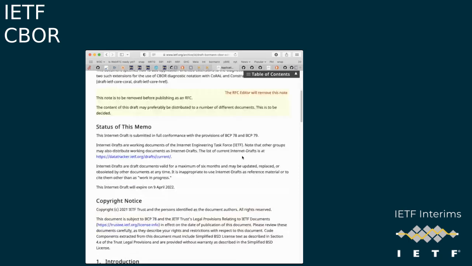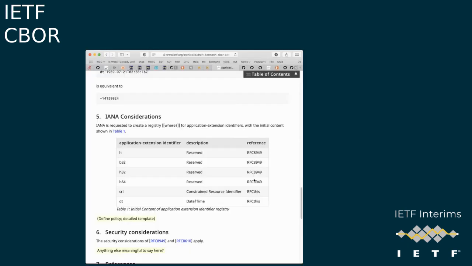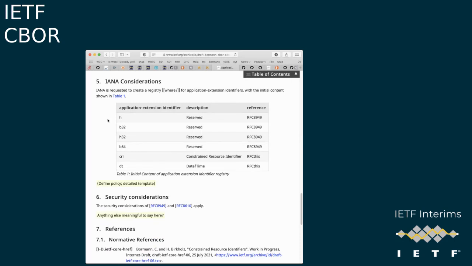in diagnostic notation. And so I essentially wrote a few words that say the notation for byte strings, for encoded byte strings, can be hijacked or extended a little bit because we essentially have a namespace here with the tokens HB32, H32, and B64 taken, but we might want to use all the other names. And this explains how to do this, and also defines a registry where new names can be put up. So the four names that are taken are described as reserved here because they are really just byte strings, and the other two are the ones that this document defines mostly to have an example.